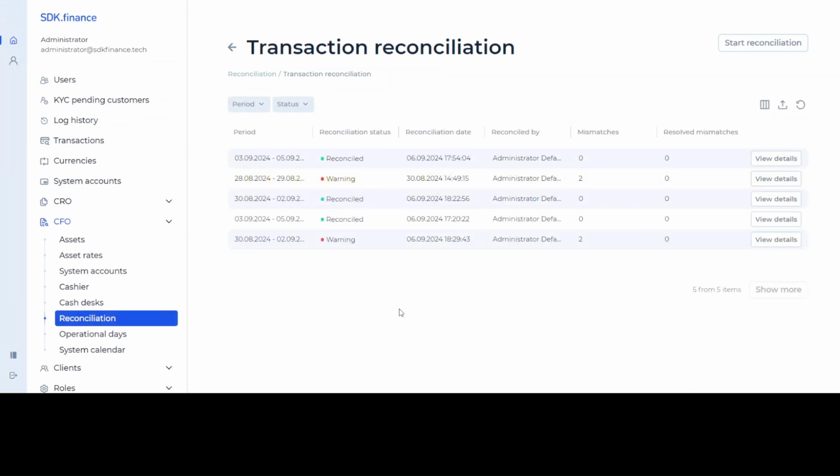This process ensures that all reconciliation records in the system are accurate and meet business requirements. That's all. Thank you for your attention.